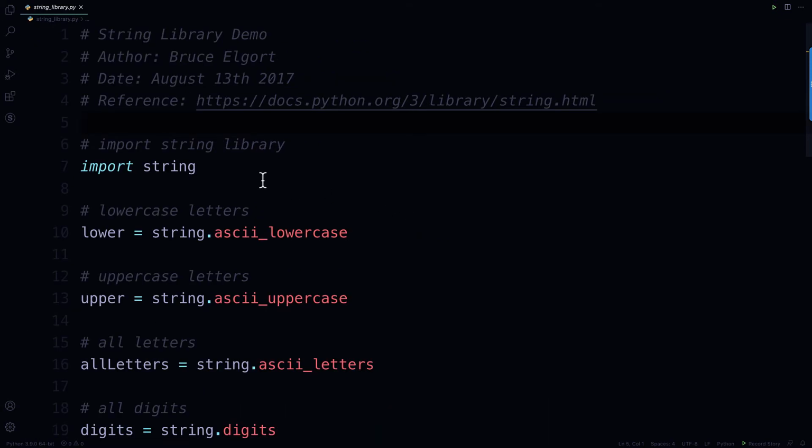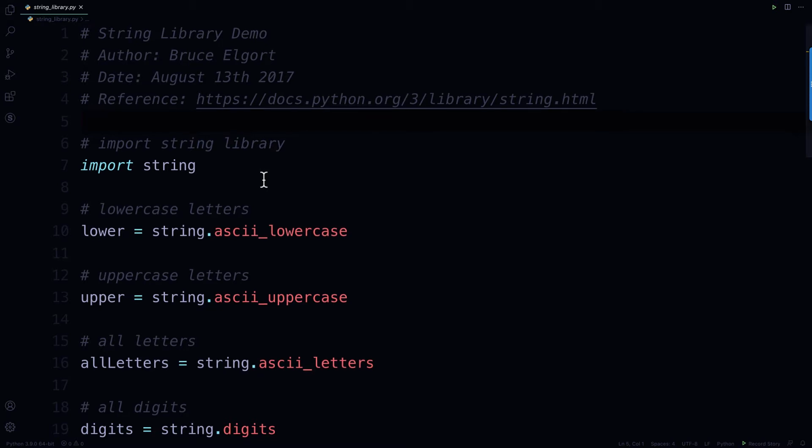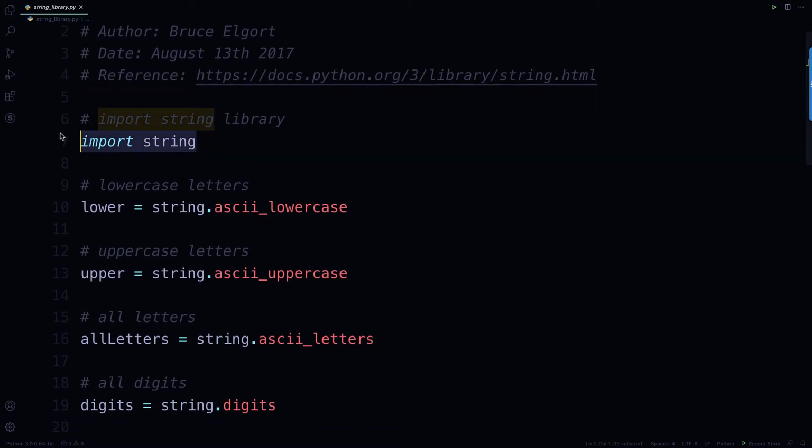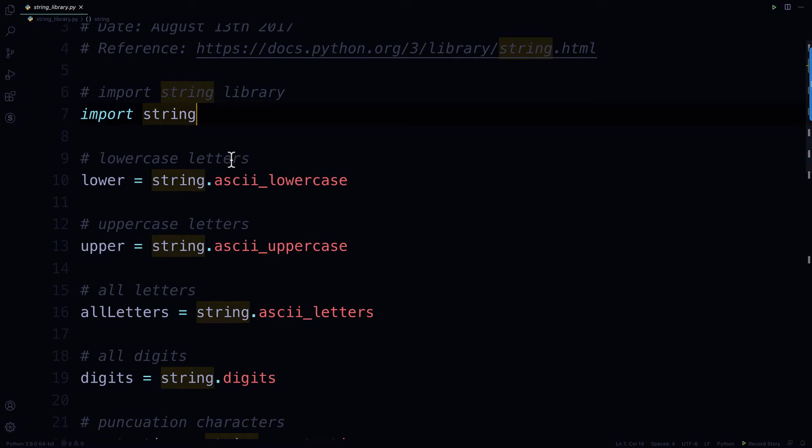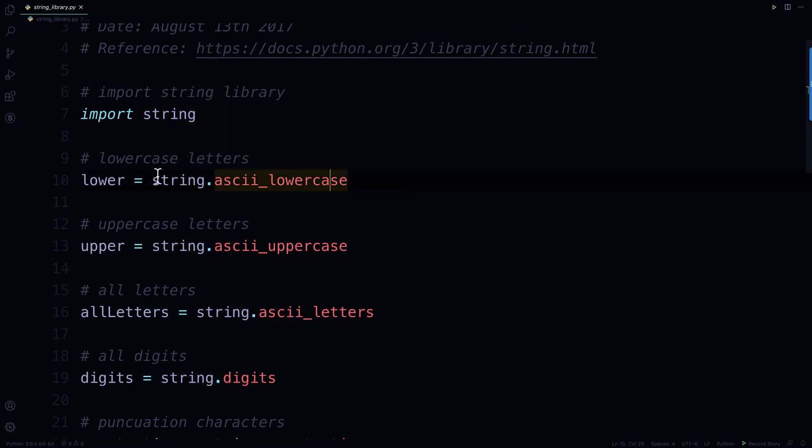On my screen you can see I have some sample code, and on line 7 you can see that I'm importing the string library, again built right into Python. On line 10 I'm saying, hey string library, I want you to generate for me all of the ASCII lowercase letters. And again, this is something that's built right into the library.